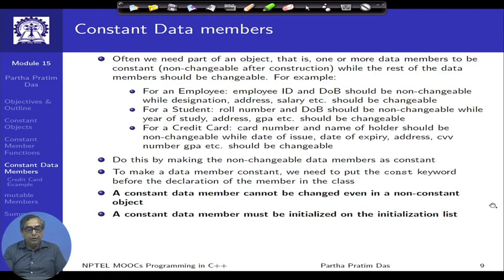Now, let us introduce a third type of const-ness that C++ supports. We have just talked about constant objects, where if I make an object constant, then the whole of that object is constant. I just cannot make any change to that object, none of the data members can be changed. But often what we will need is to change some data members, while some other data members should remain constant. And I have mentioned several examples.